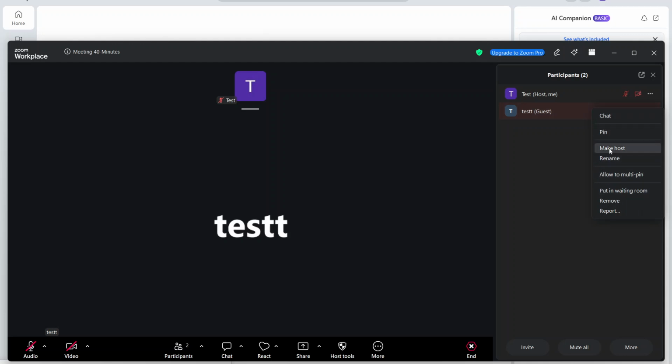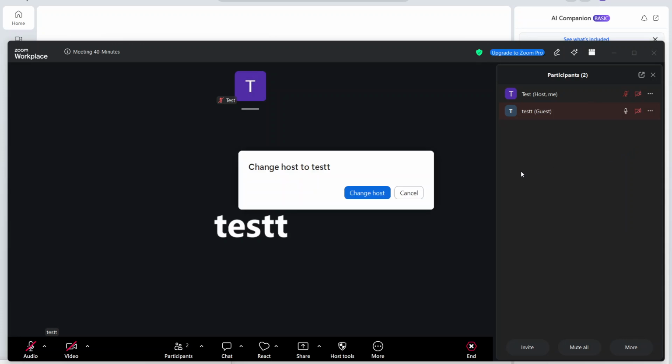In this drop-down menu, you'll see the option to Make Host. By selecting this, you're choosing to transfer your hosting capabilities to that individual. It's important to ensure that you're certain of your choice before proceeding, as the new host will immediately gain full control over the meeting's functionalities.